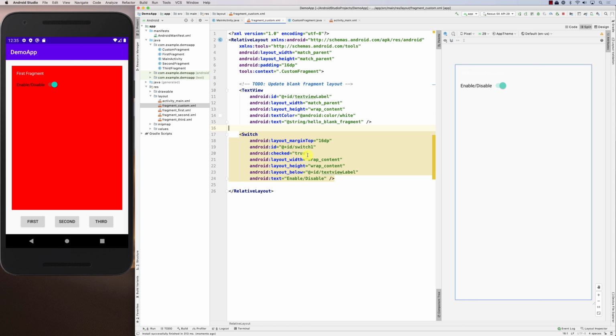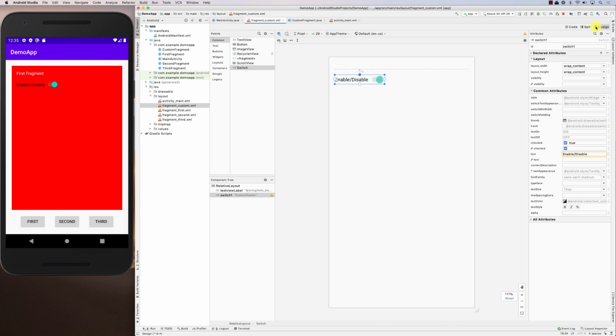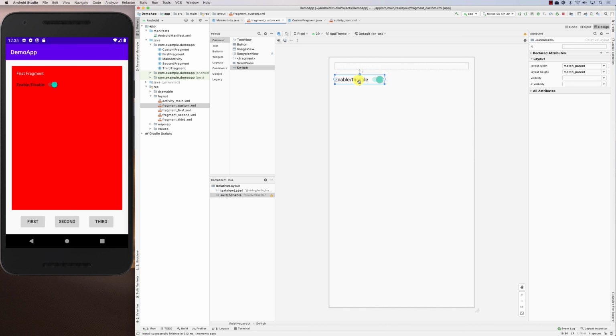Here it is. Anyhow, so we have the switch. Let's get its ID. This is the switch, so we'll call it switch. So that's the ID of it. It seems that this ID is used somewhere. It's not happy for some reason. Okay, let's use switch 1. Let's go back to the design. Here it is. I can change its name here. Switch enable. There it is. Okay, so that's my switch.